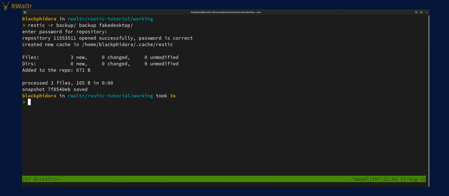All right, here we have a few statistics telling us what has changed. We have 3 new files, 0 changes, 0 unmodified, and we have added a total of 671 bytes to our repository. A new repository snapshot has been created with this special ID.